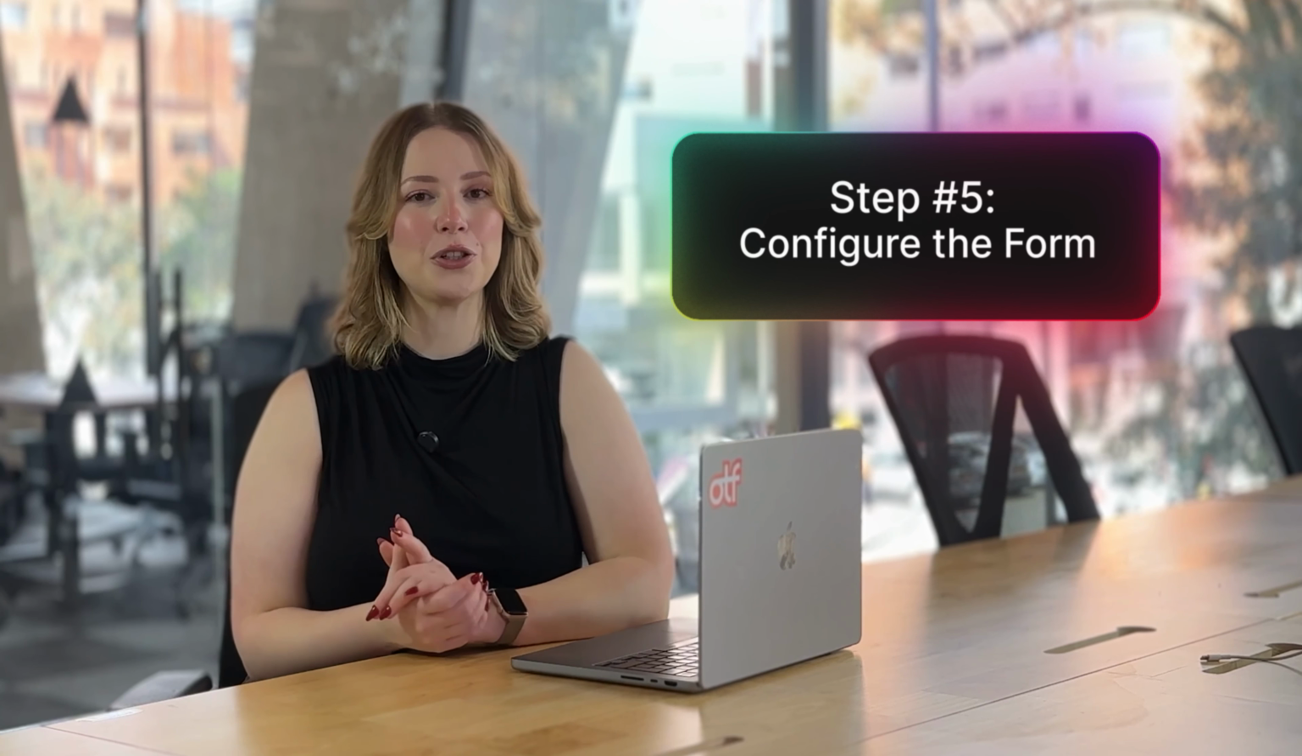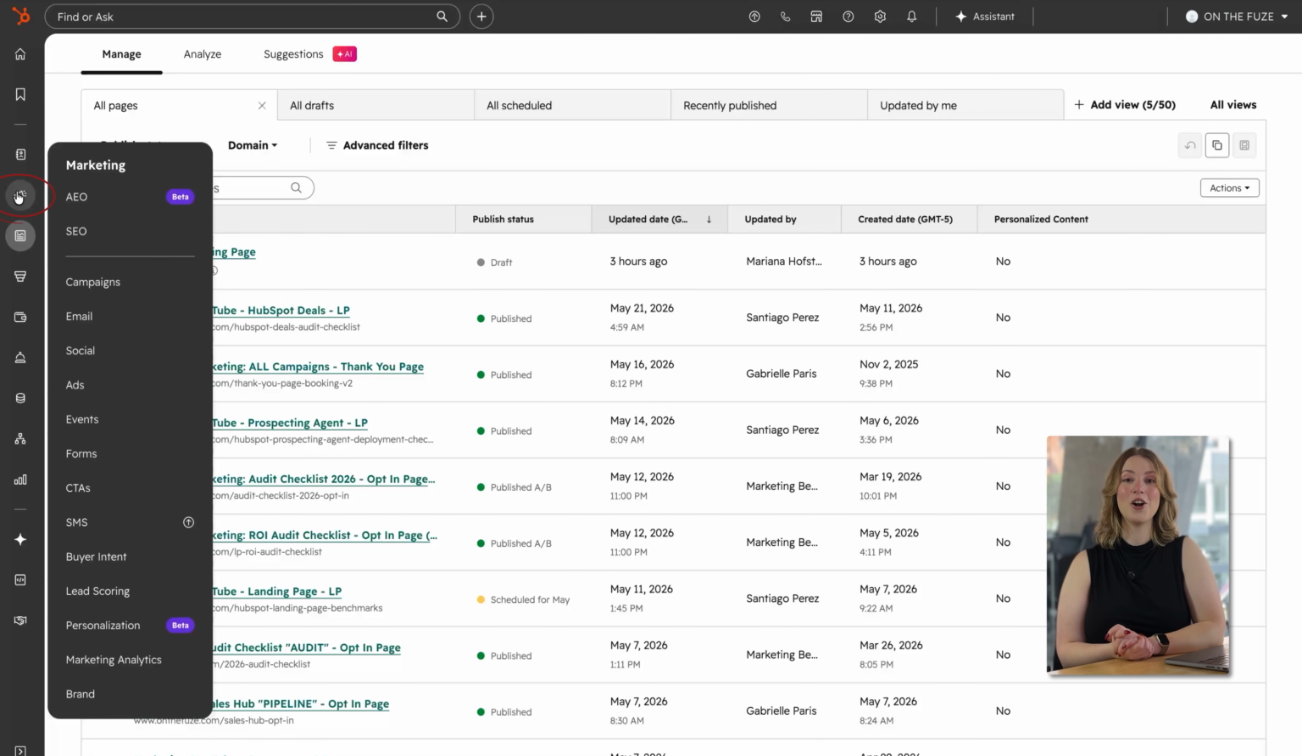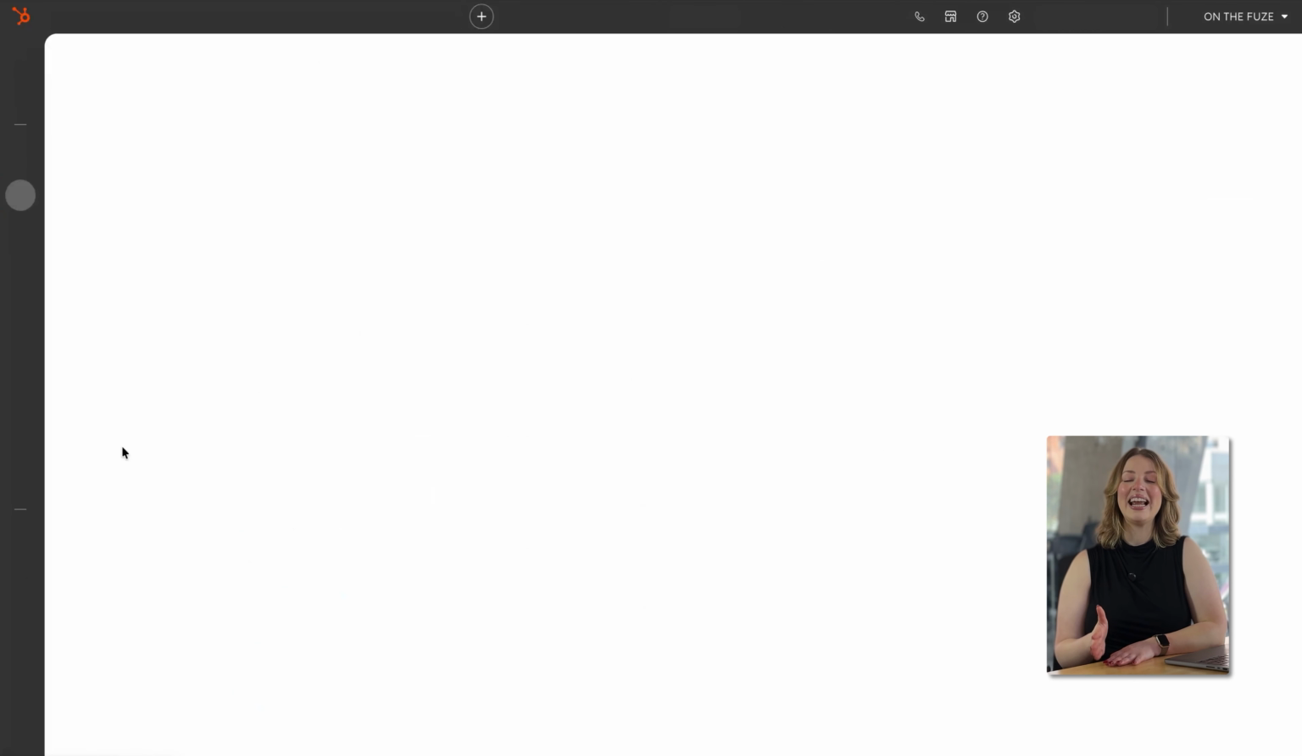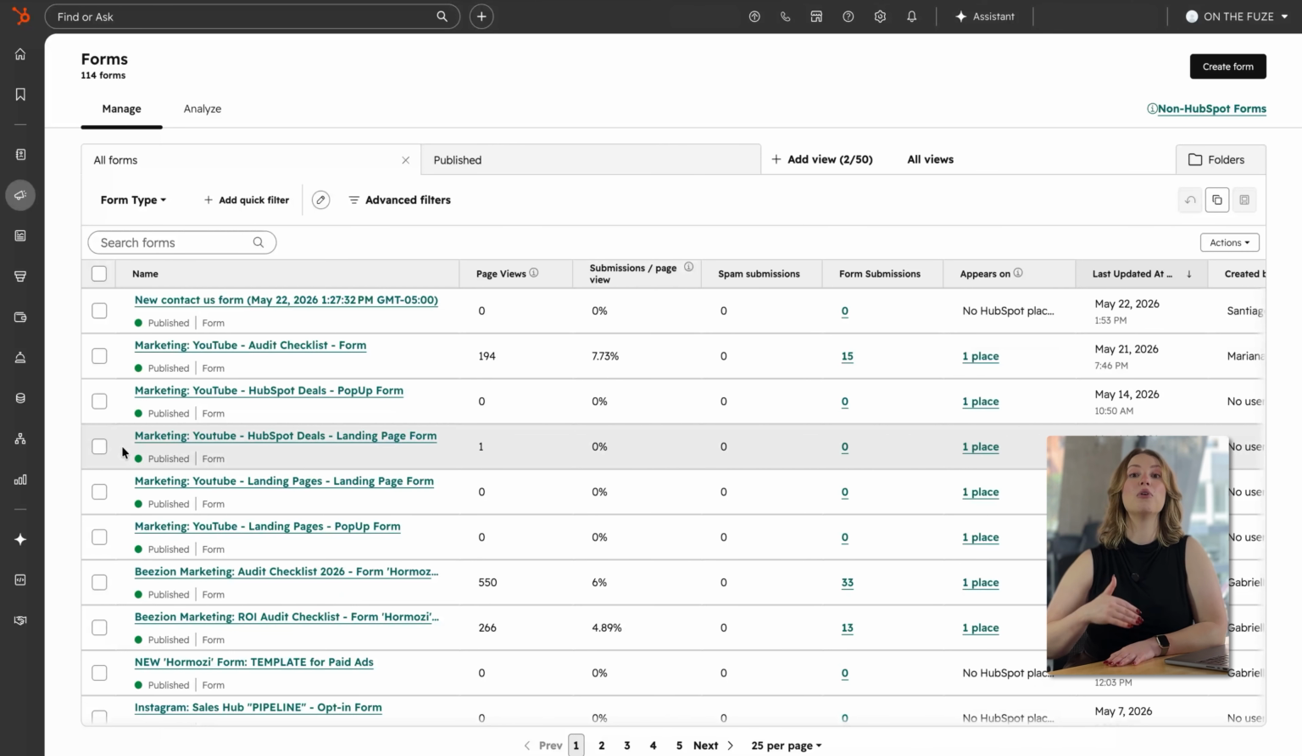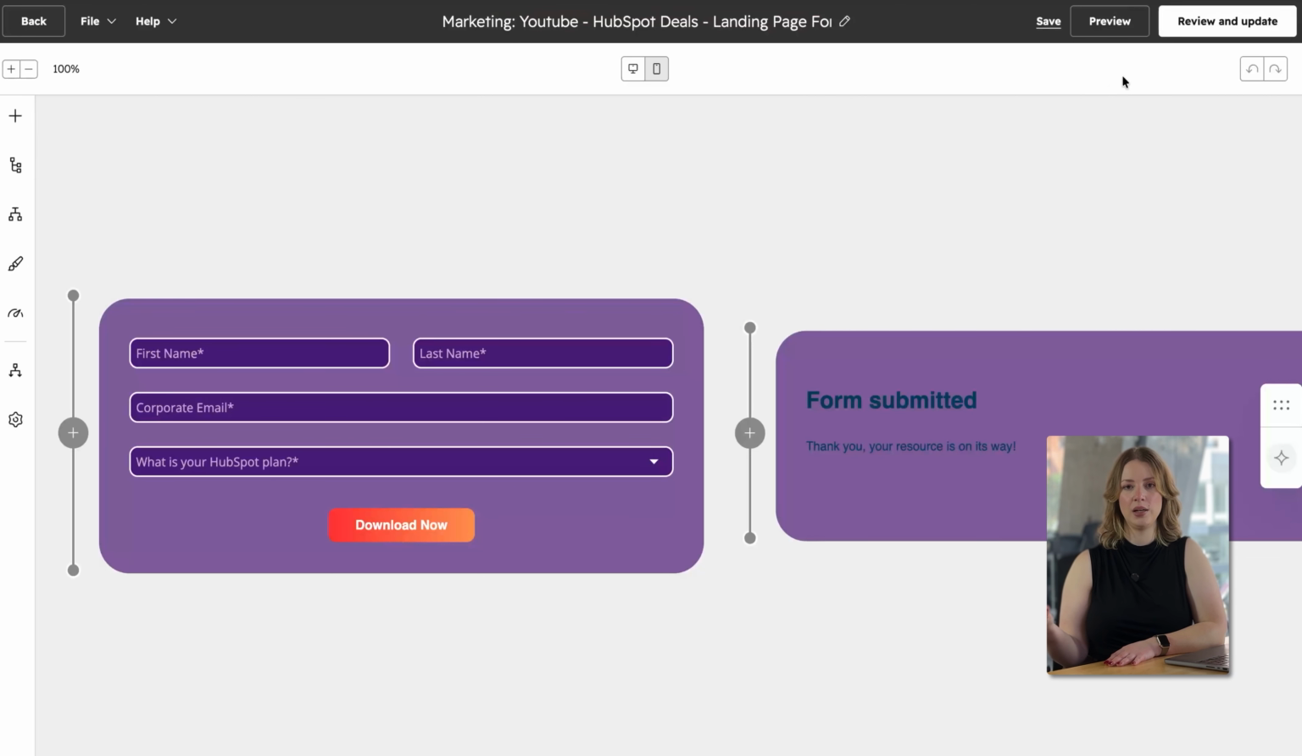Step 5. With the structure in place, the next move is the engine of the whole page. And this is your form. So we're going to head over to the form that you want and edit it in the forms editor before actually adding it to your landing page. Then drop it right onto your canvas.